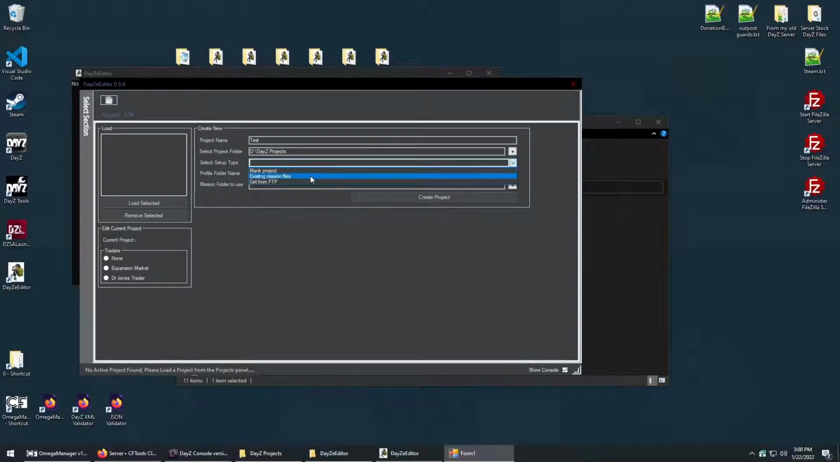And for the most part, I see people doing existing mission files, because what you want to do with this tool is edit your existing files and tweak them. So we're going to choose existing mission for this example. For the profiles section, we're going to name it profiles. I'm not going to get into the profiles in this video because that's going over different things like working on expansion settings and stuff like that.